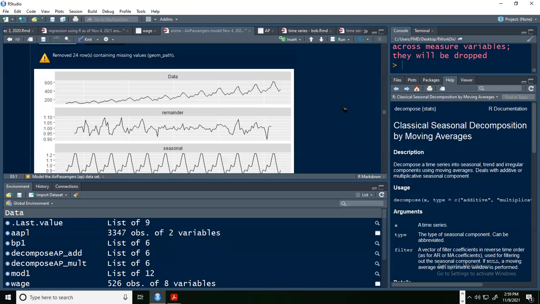Also, secondly, this is not stationary because of the volatility. Take note, guys, of the changes in the variation of your data points.